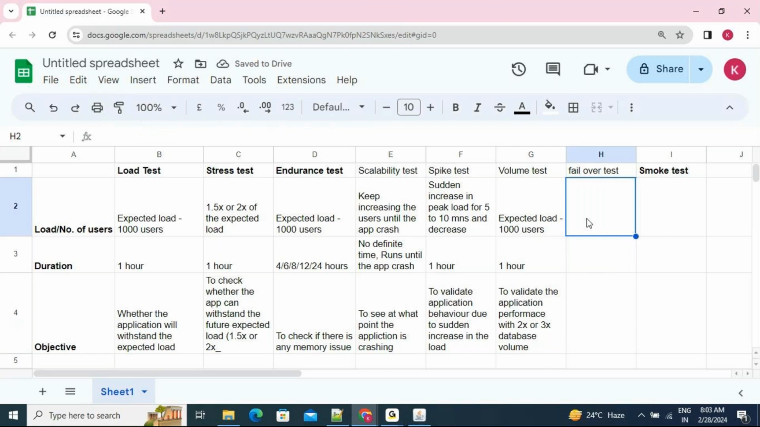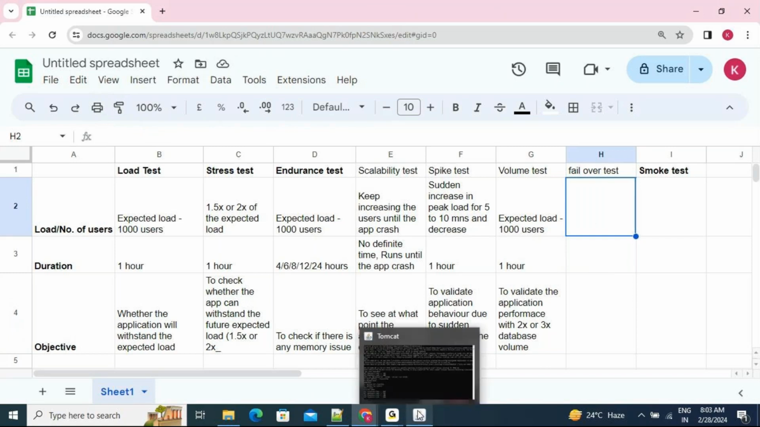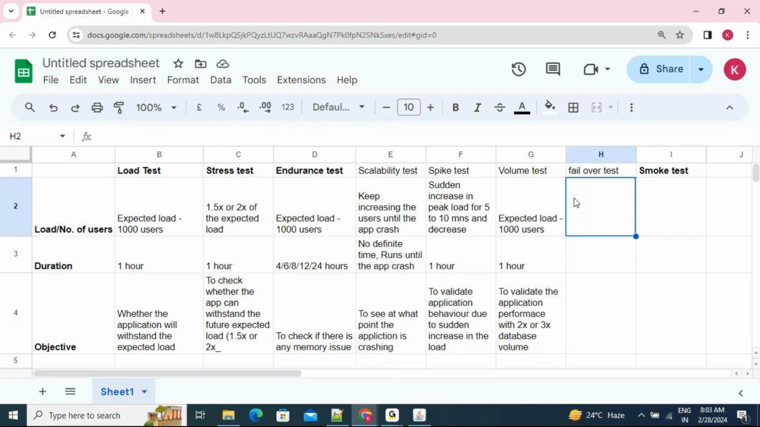Okay. Failover test. I'm just telling you on a high level, but after we go into the architecture part, I will explain this again, because only if you know about the architecture can you understand it. So I'll just let you know on the higher level.